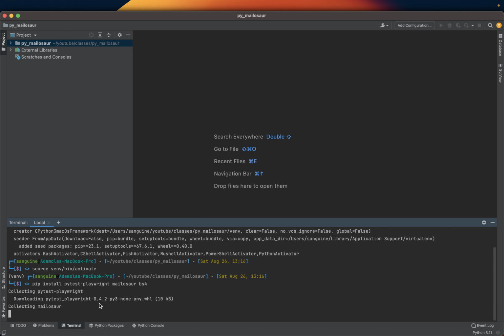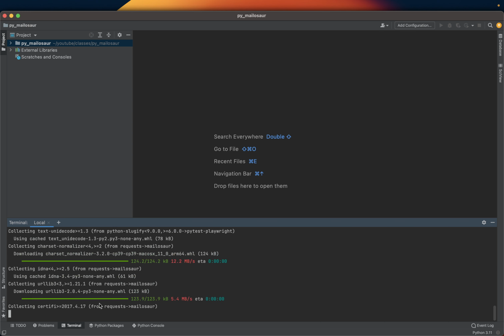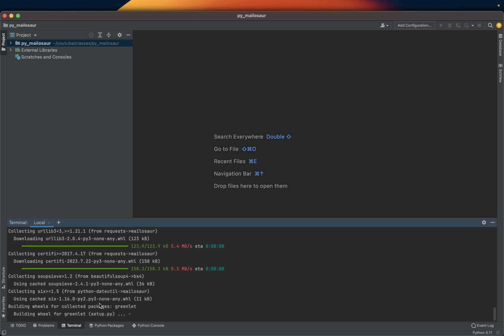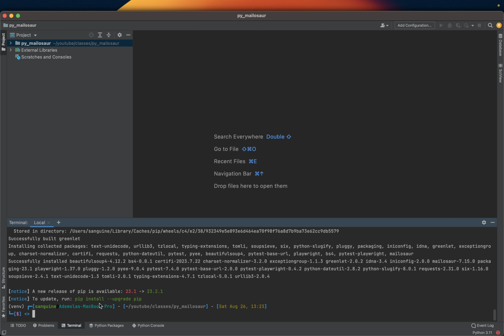Okay, so with that being said, I'll just hit the enter button and I expect that it would install all of this for us. Okay, it's installing right away. Okay, let's give it time. Yes, and all is done. So now we have all the three things that we need.